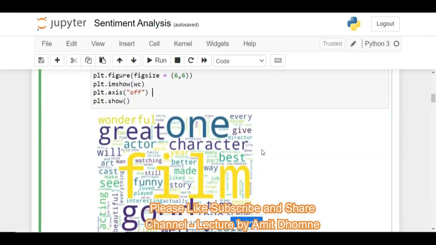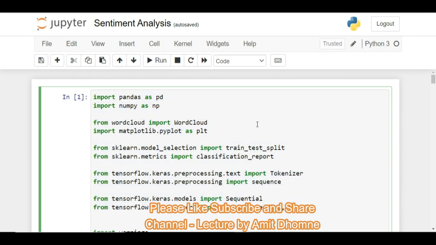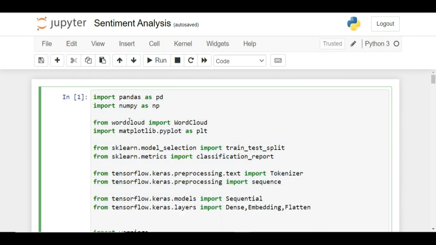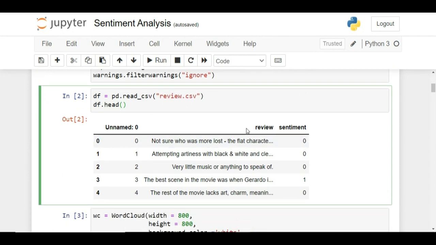So now we will implement sentiment analysis using neural network. These are all basic inputs which we already are aware of, and we will read the data. The data file name is review.csv. In this particular data, we have reviews about different movies, and for every review, we have a sentiment value which is either 0 or 1. So 0 means negative sentiment and 1 is a positive sentiment.